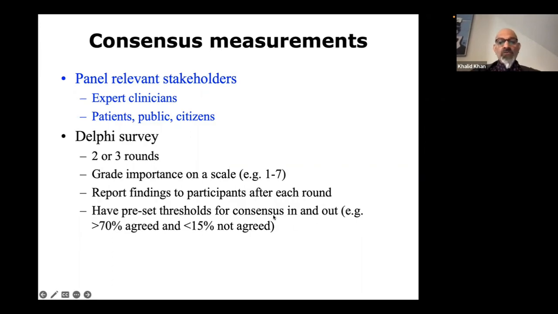And then the thresholds for whether the statement comes in or is ruled out of the consensus should normally be preset, but it does not have to be preset in an arbitrary fashion as shown here with a level of percentage agreement. It can use more sophisticated statistical analysis, and I'll show you one example of that going forward.